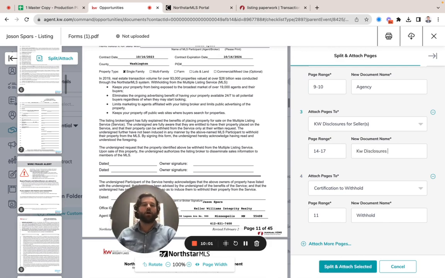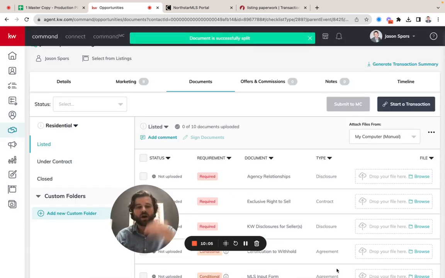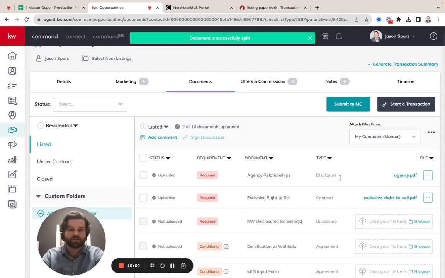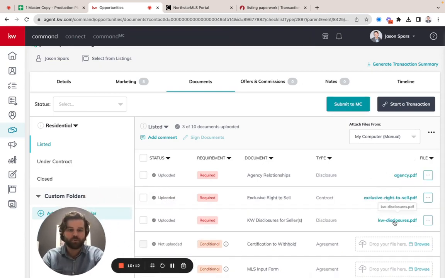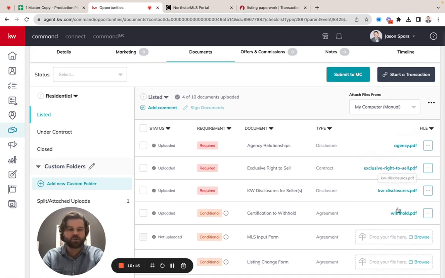Now, when we're done, all we have to do is say split and attach. This is going to automatically split these documents and then assign them, as we can see here, boom, boom, boom, where they need to go. So we have our agency, our exclusive right to sell, our KW disclosure, and our withhold are now where they need to go. That's fantastic. Once we're ready to go, all I have to do is click Submit to MC. That's going to send to Claire, our broker, for compliance.